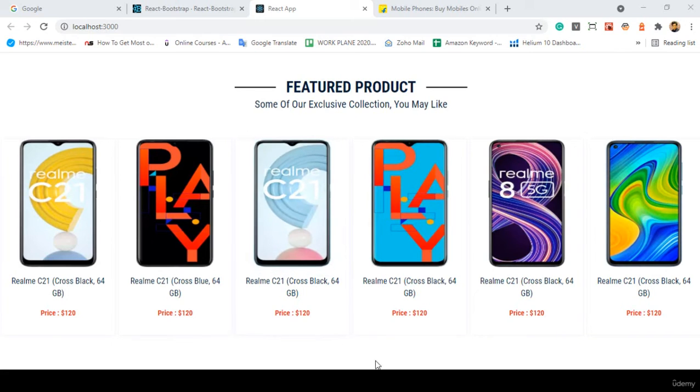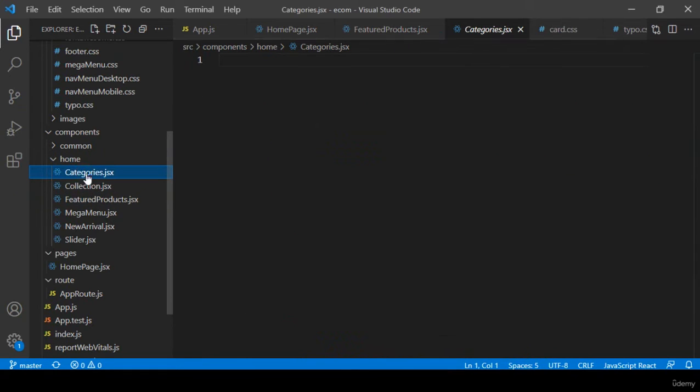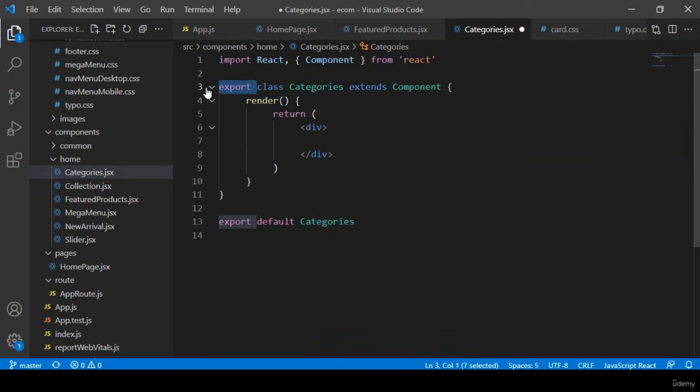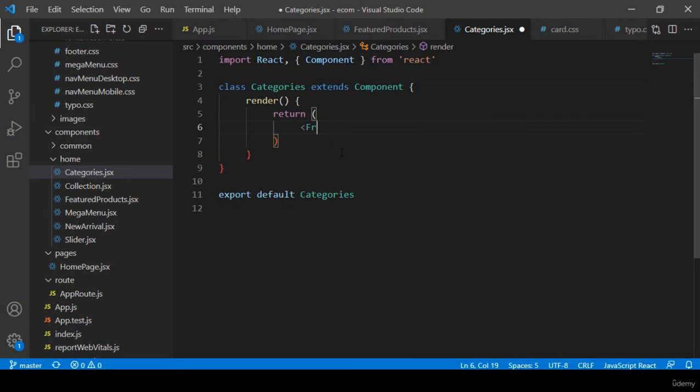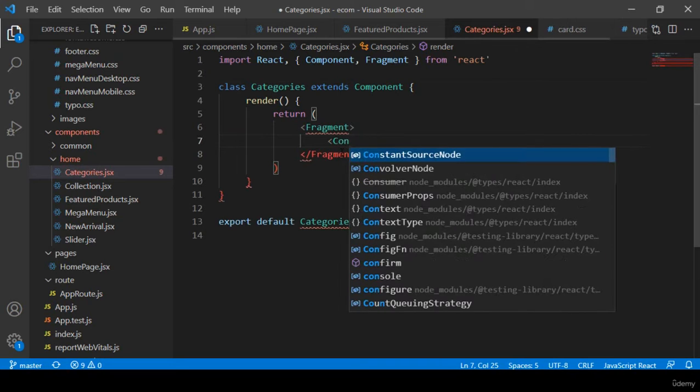Let's do that work. For doing this I have already created a component. If you go to our home, there is our category component, okay. Into the category component, which is right now empty, first of all I want to create a class based component by pressing RCE, and that is our class based component. And here, first of all, that will be the same. I want to use a fragment, and I load that fragment, I load another container.